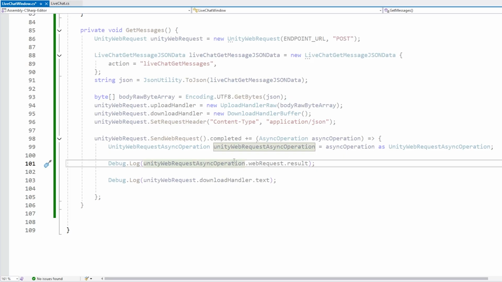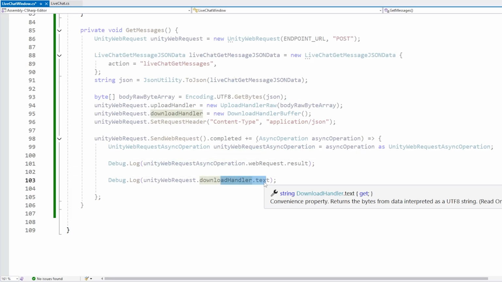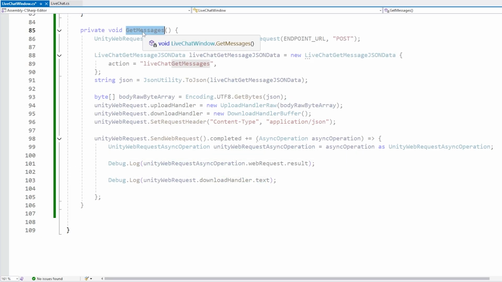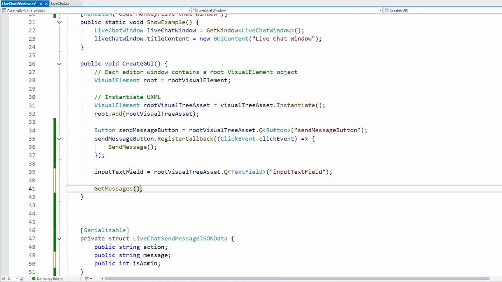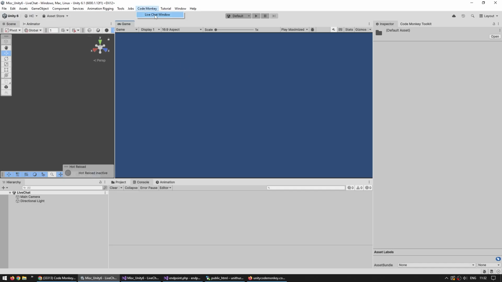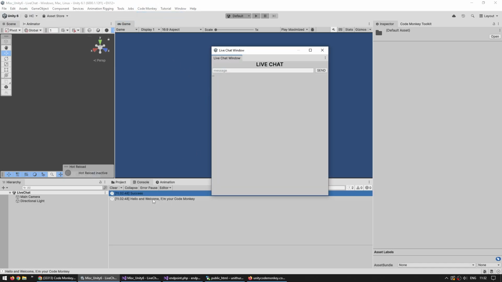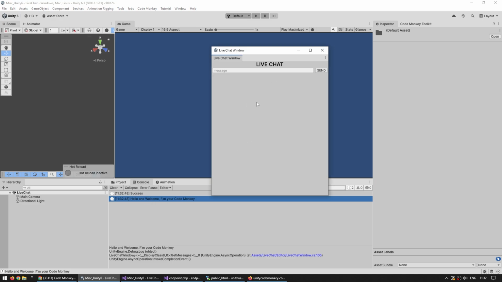And then we've got the result. And if the result succeeds, then we get the text, which should be the last thing that we receive there. So yep, now let's just go ahead and call get messages and let's call it directly over here on the create GUI. In a bit, we're going to run this periodically, but for now, let's run it just like this. So now I go ahead, I open up the window, and yep, there you go, it worked! Hello and welcome, I'm your code monkey. So yep, there you go, it does show.